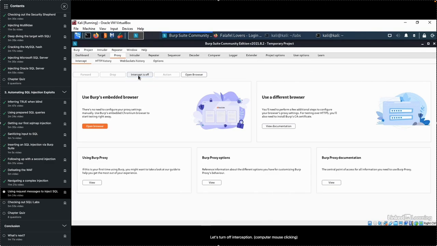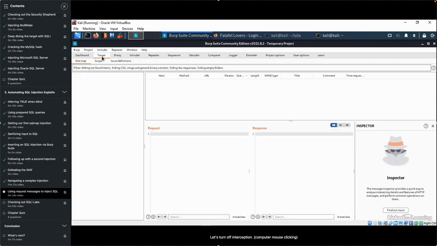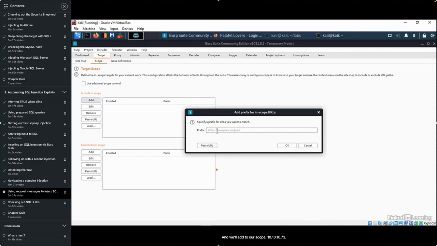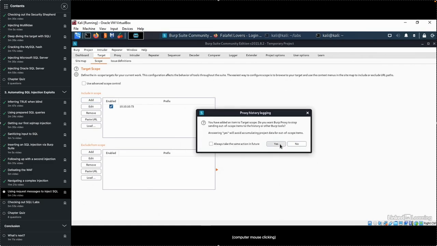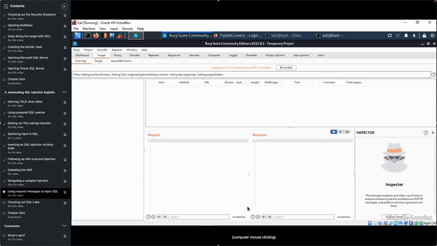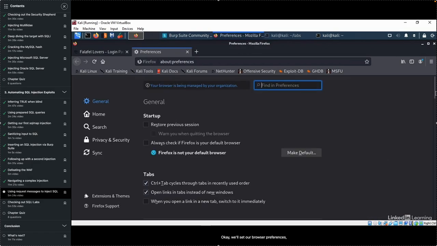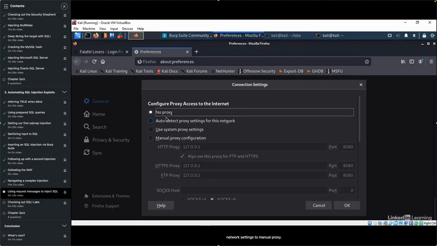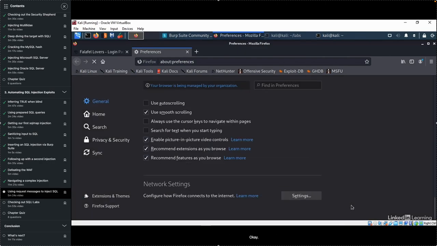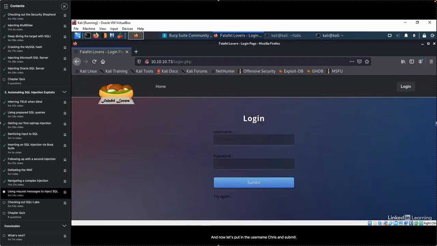Let's turn off interception, and we'll add 10.10.10.73 to our scope. Okay, we'll set our browser preferences, network settings to manual proxy. And now let's put in the username Chris and submit. And we get wrong identification.